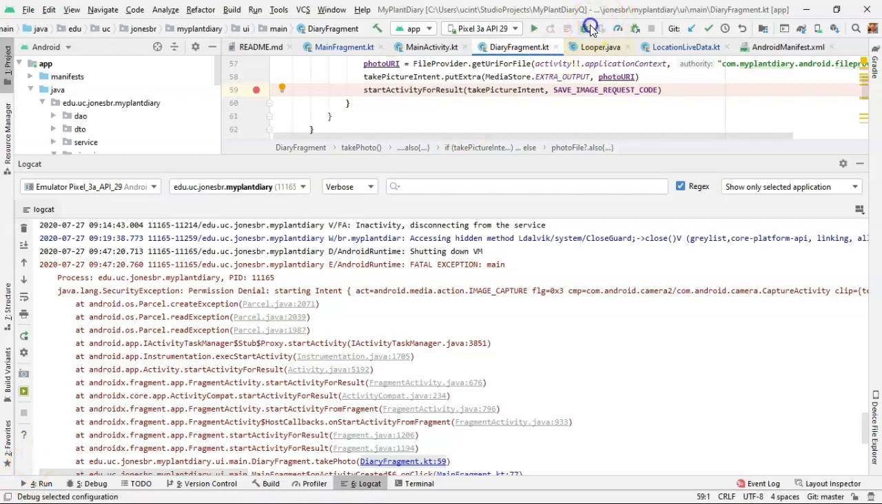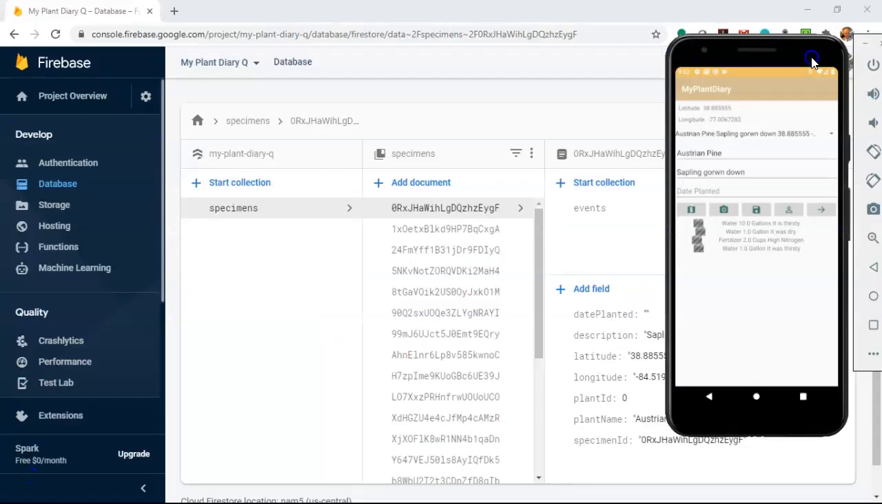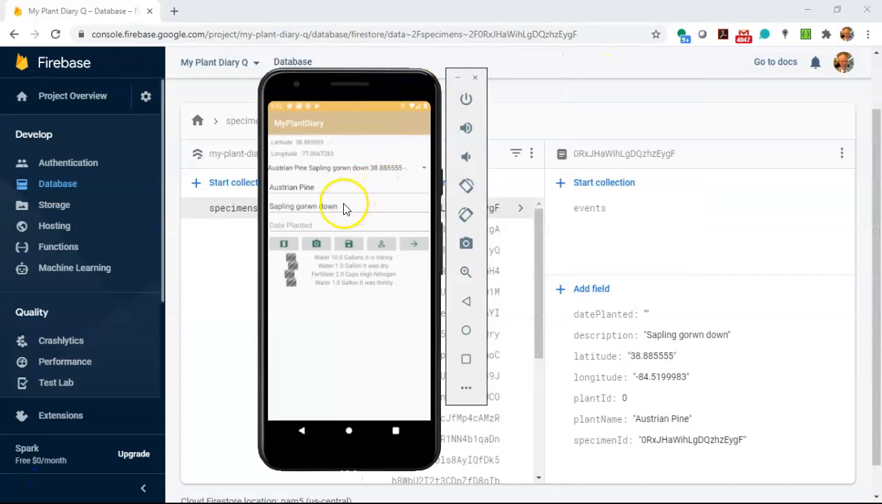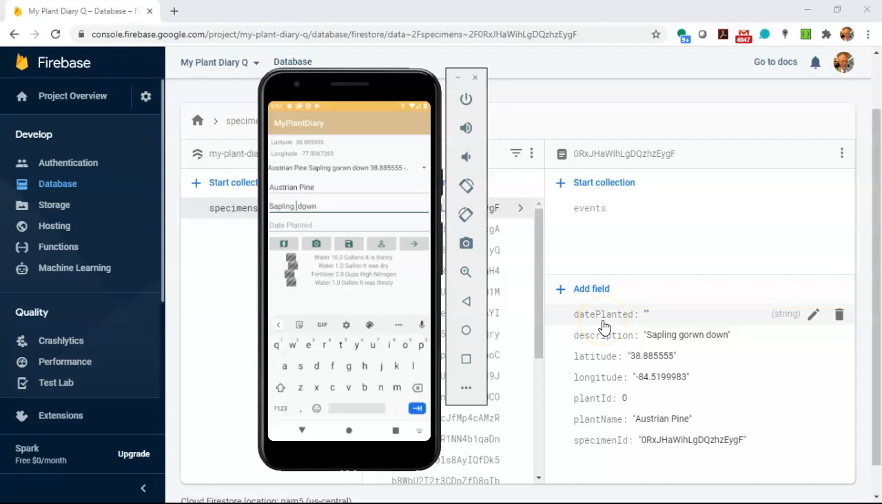Speaking of which, our next example will be an example where the debugger can help us find the root cause of an issue. So let's take a look at that. Here we have a logic error. You see a plant record up here, and I'm going to fix a spelling issue. We'll make it grown down just like so. And then I'm going to choose save.